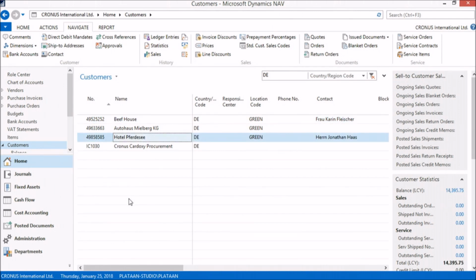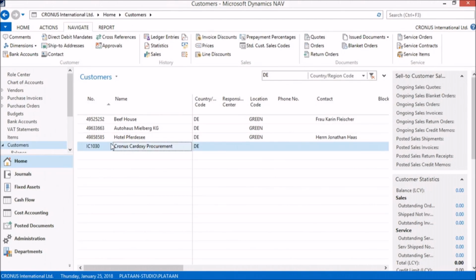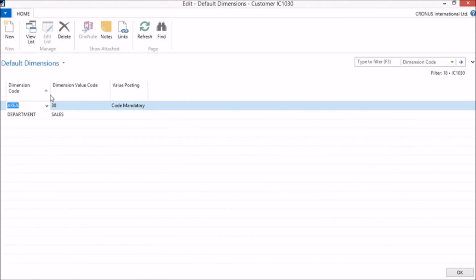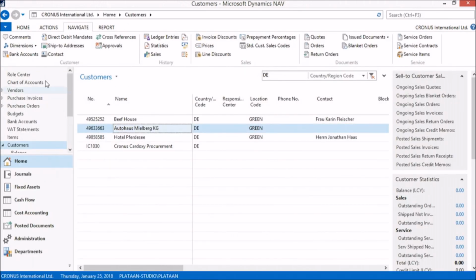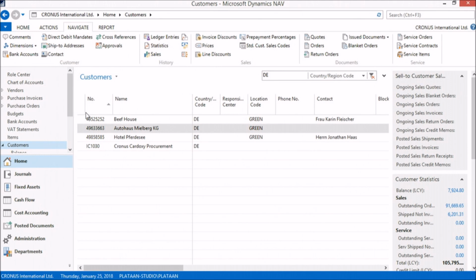So if I go, for example, to this customer, and if I go now to dimension single, you will see that this customer has area 30. If I go to this one, you will see area 30 code mandatory, and so on. You see, so that's another way of assigning default dimensions, not to one account at a time, but to multiple accounts based on the selection that you made.